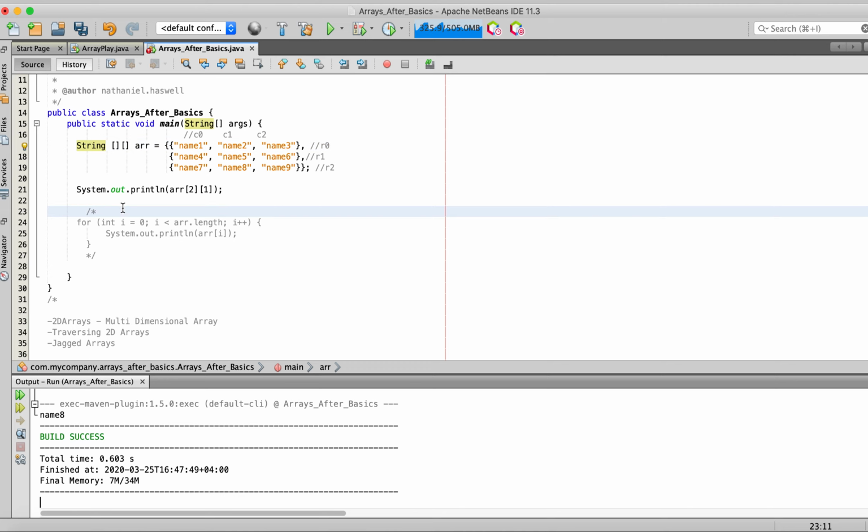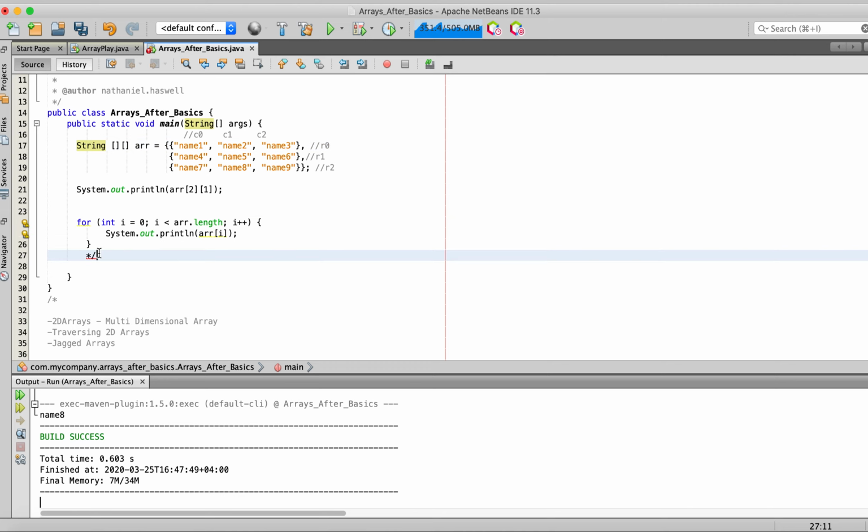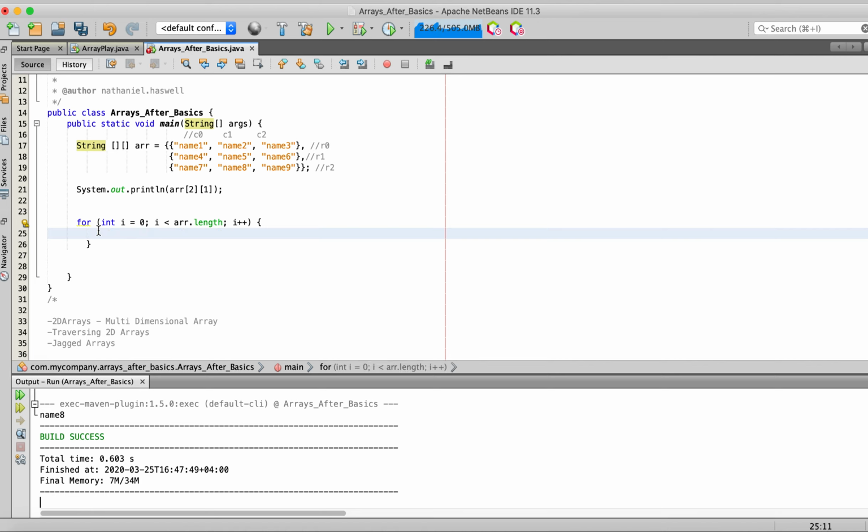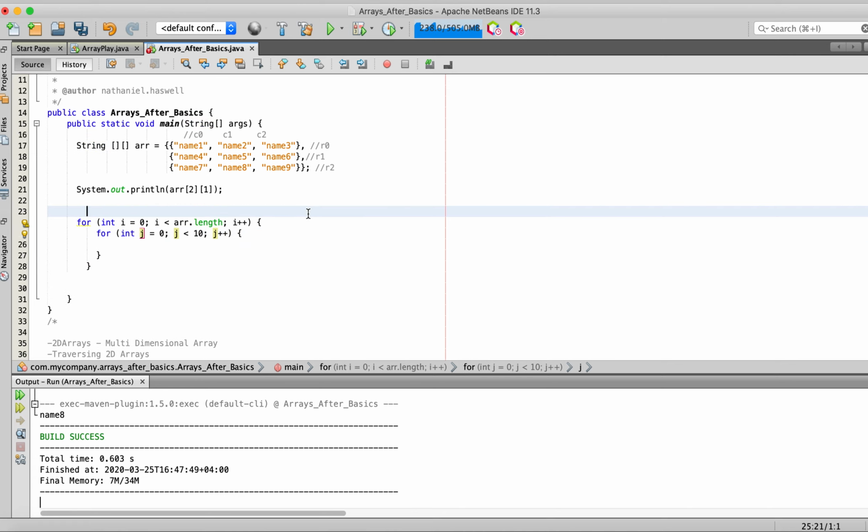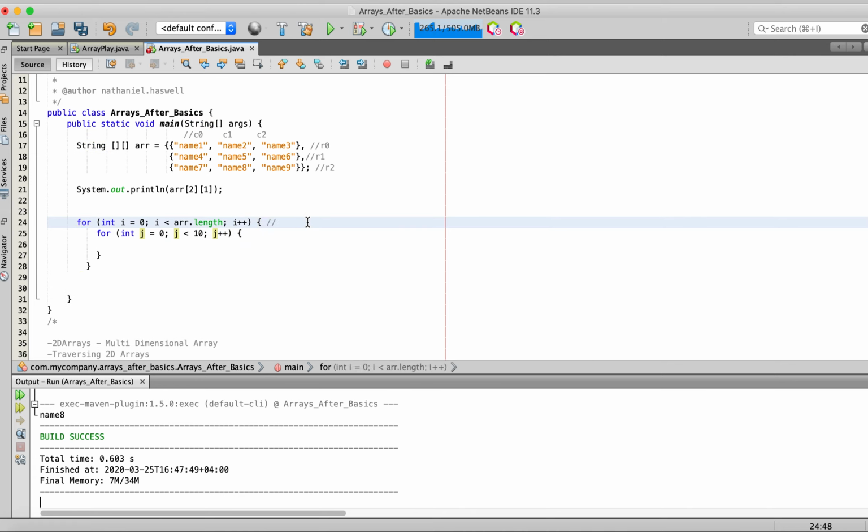Now, how do we traverse it? Because that's a little bit more difficult. Now, we traverse the 1D array using this method here. But with a 2D array, we need to add a second layer. Okay, so we're going to add another for loop in the center. So here we have a nested loop. And this will be how we access our second dimension.